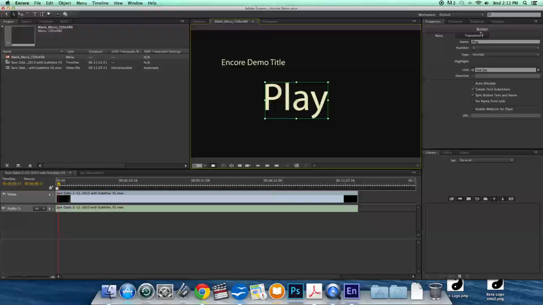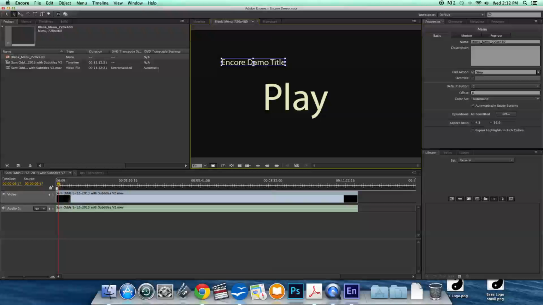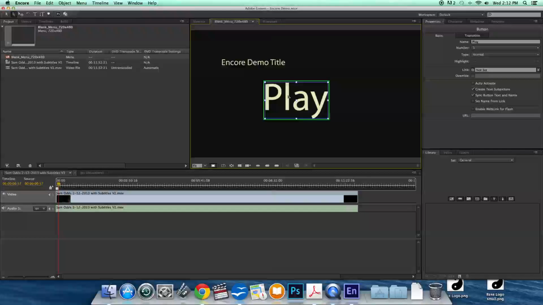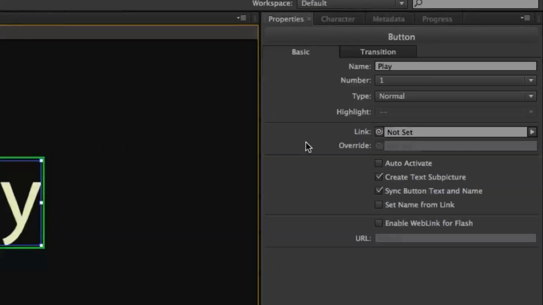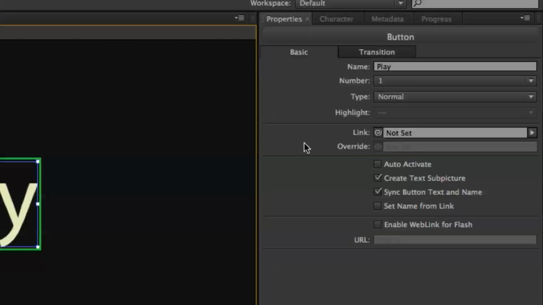So now the properties for a button will show up when we have it selected. If I select this text right here, that doesn't show up because there are no properties for it. So I'm going to select the play button. Now it's our play button. Now we want to link this play button to our timeline. When you push this button in the menu while you have it in the DVD player, it's going to play that video on that timeline.